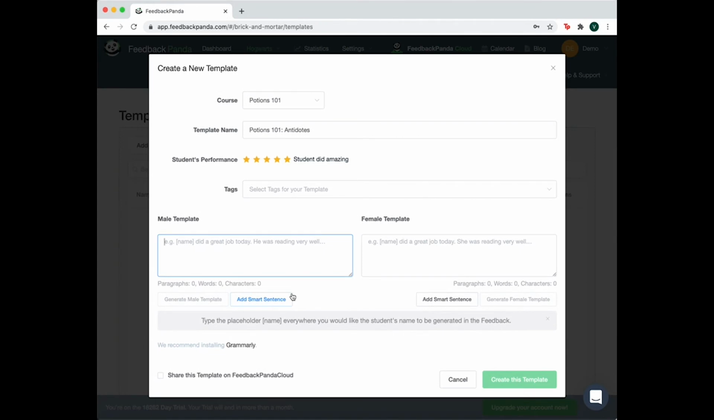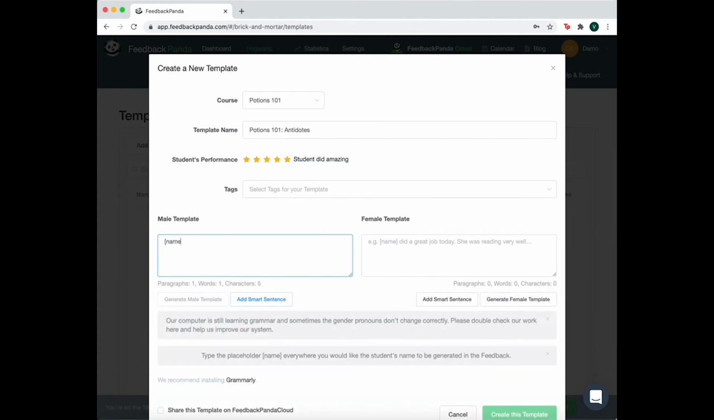So we can go ahead and do brackets, name, did a great job today. He didn't blow up any cauldrons. Once you've entered your template onto one side, you'll want to click on generate the template on the opposite side. It doesn't matter where you start typing, whether you type on the male or the female side. You'll just want to make sure to click on generate on whichever side you didn't type on.